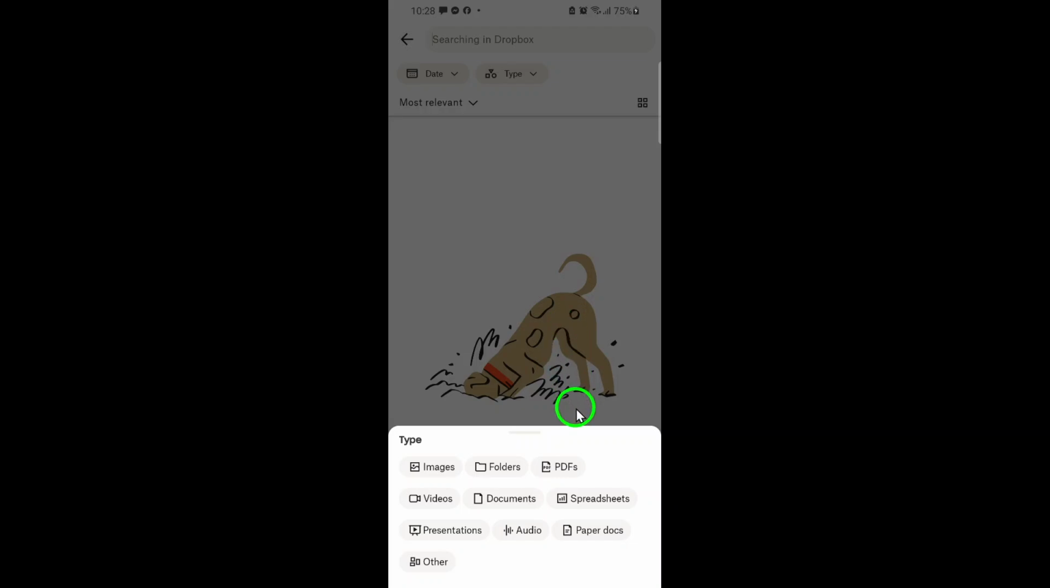Here, you'll want to select presentations as the file type. This option covers all presentation-related files like PowerPoint slides, Google Slides, and even Keynote documents.